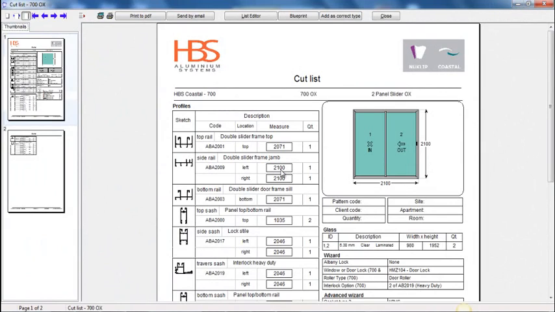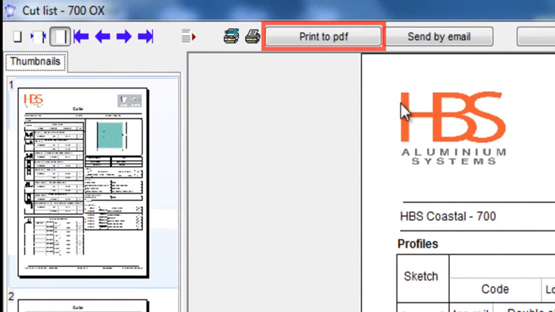In Gineri, the user has two different options to print a page, for example a cut list. They can use the Print to PDF button or the small printer icon for this purpose.